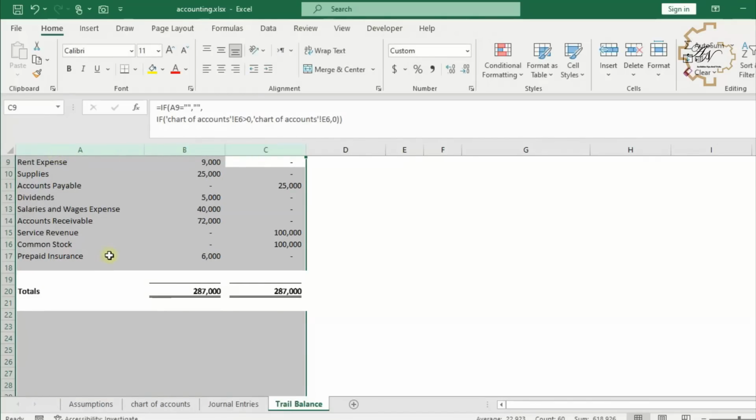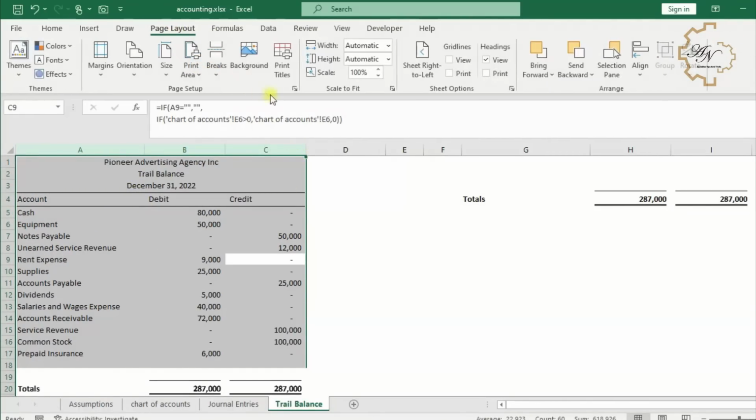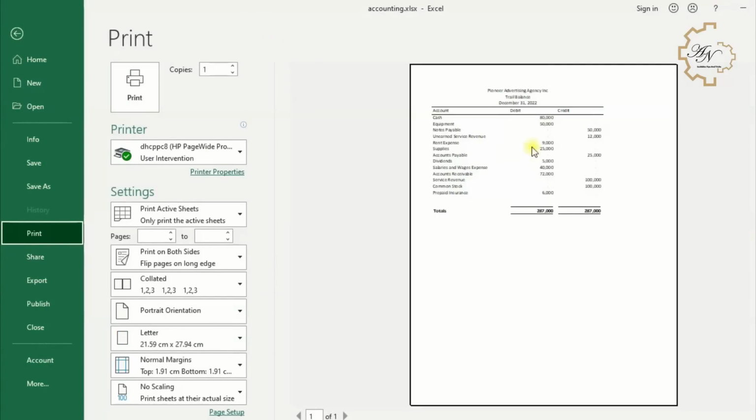Select the range from column A to column C. Page Layout tab, Print Area, Set Print Area. Press Ctrl and P. Now the trial balance is ready to print.